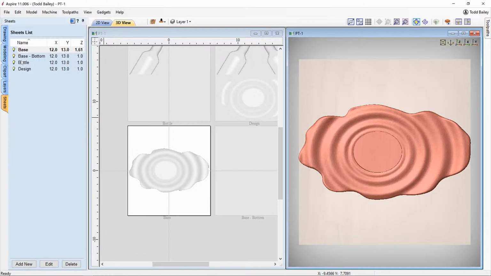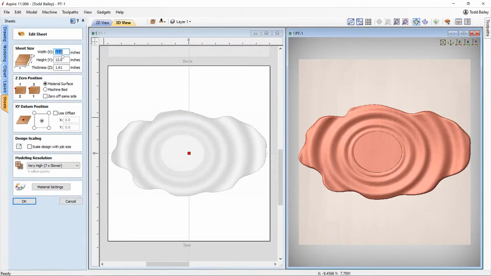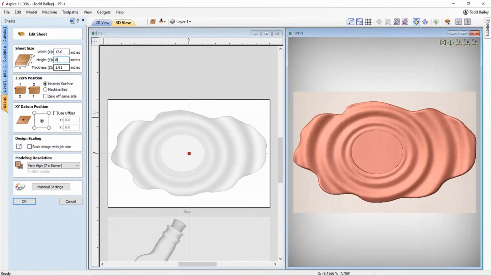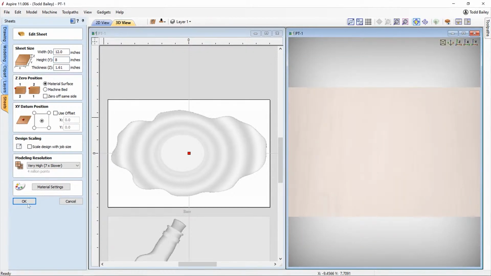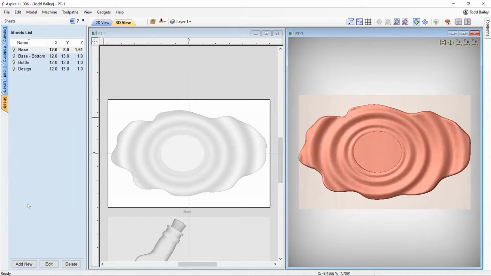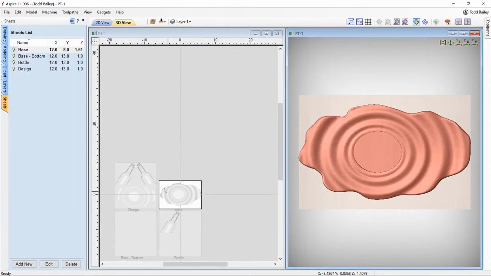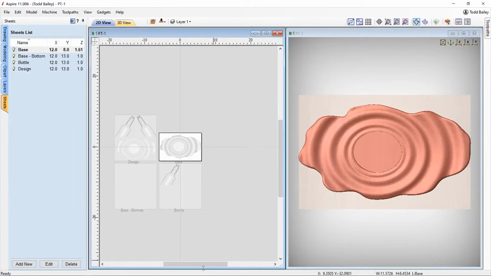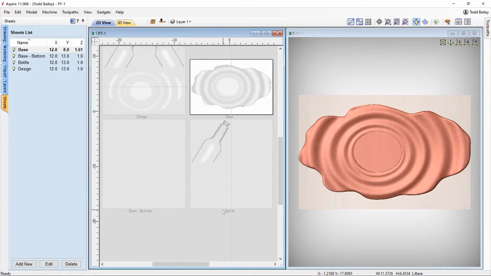So let's go back to our sheets again. We have base selected. We can right click on that and go to edit, or we can use the edit button at the very bottom of this form. And let's change this to be 8 inches. That should fit in there okay. That's perfect. And then we'll click OK. You're also going to notice that when I did that, it reshuffled my sheets around. So let's just make sure that we know where all of our sheets are again.